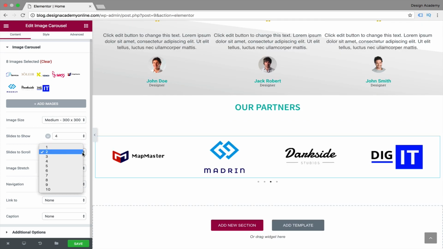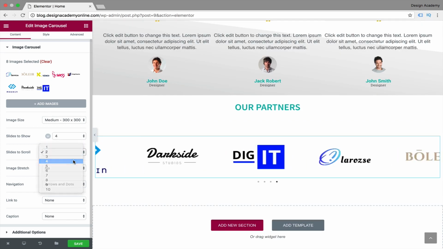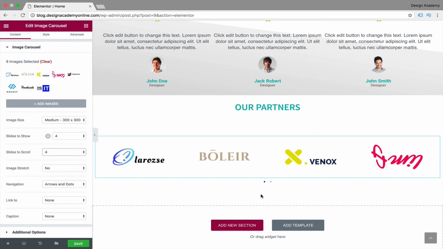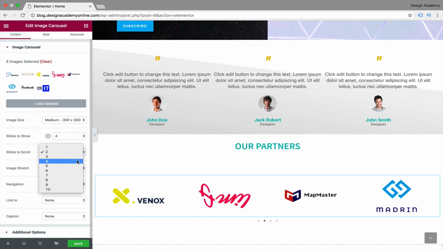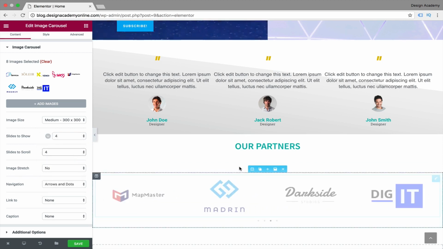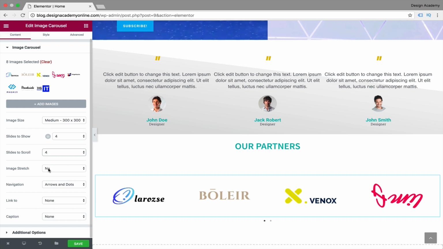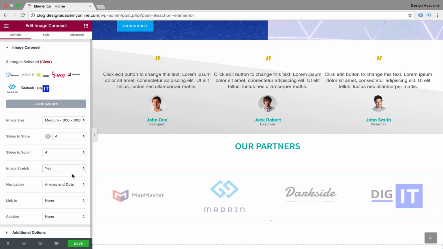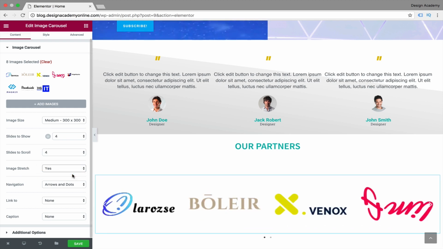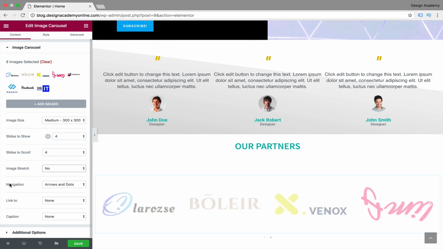Then we have the slides to scroll. From here we can make it 4. There will be 4 sliding at once, so all 4 of them change. Okay, and you can choose to make it 2. I will keep that one at 4, so we're seeing different logos at once. And we have the image stretch. We can stretch those images to fill between them like that. It doesn't look that good actually, so I'm going to make it no again.